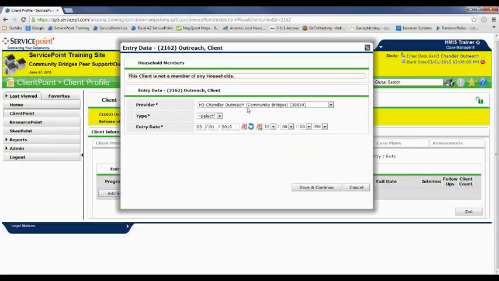Please ensure that the provider is correct, that it is your outreach project. If this is not the correct provider, that means you're not in Enter Data As mode, and you need to cancel and get into Enter Data As mode first. Next, you'll choose the type of HUD. You will always choose HUD. And ensure that your entry date is correct. If this is not the correct entry date, then you're not in backdate mode, and you need to cancel and get into backdate mode first. Once you ensure that these three items are correct, click Save and Continue.